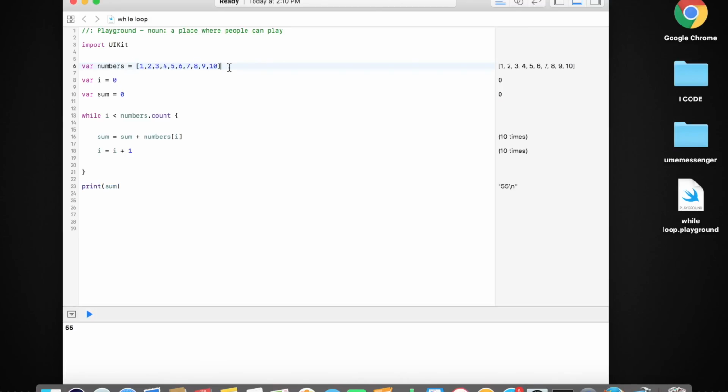And guys, this is how while loop works. It's that easy. Just play around with it, and if you have any doubt in this particular video, just comment down below and I'll respond to you as fast as I can. And as I said, there are two kinds of loops in Swift 3. One is while loop that we have already learned, and the other is for loop, which we're going to be learning in our next video. So stay tuned for that.